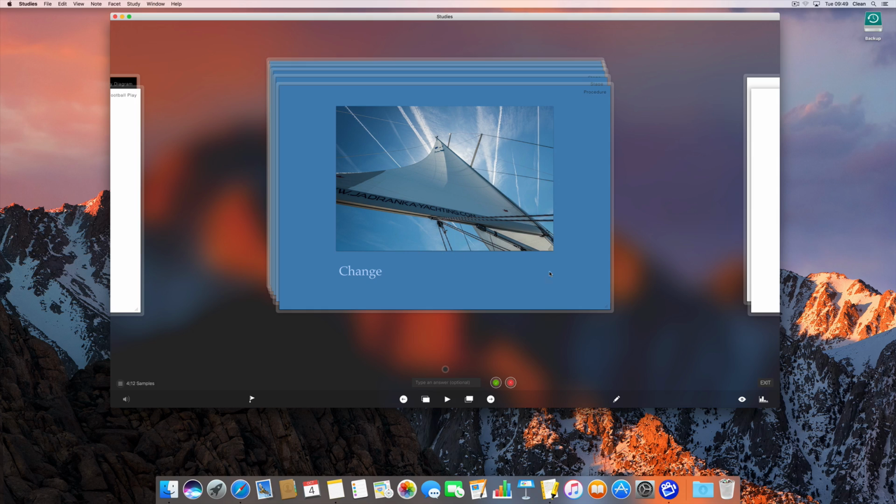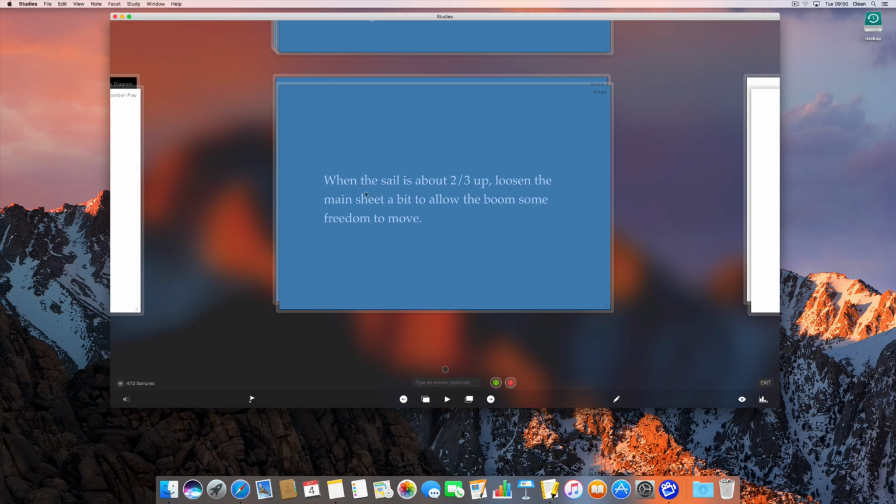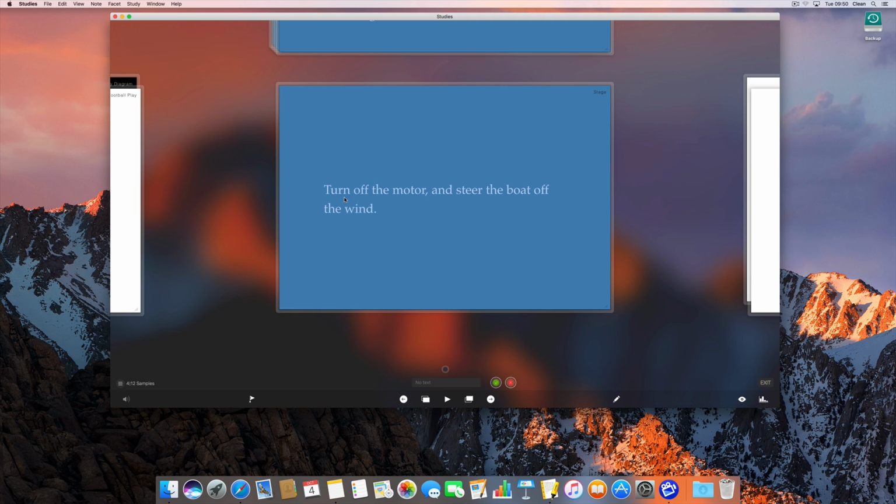You can see here at the back there is some useful text. When the sail is about two thirds up, loosen the main sheet a bit and allow the boom some freedom to move. And then at the end, turn off the motor and steer the boat off the wind. So yeah, you can make a procedure for just about anything. You can add as many facets, what we call facets or sides, to that note as you need.